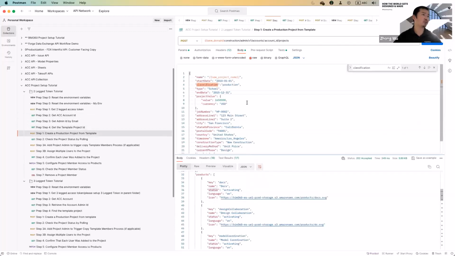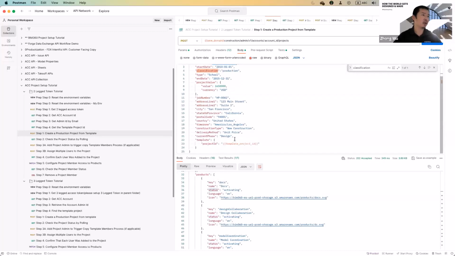Now we come to the core endpoint. We are going to create a new project based on this template. Here, this is the project name I specified already, and this is the template ID I just got from the previous step.